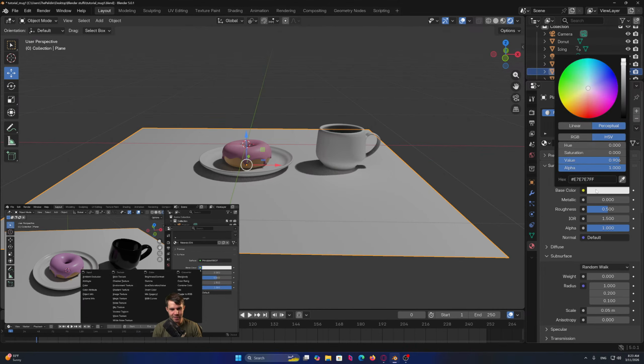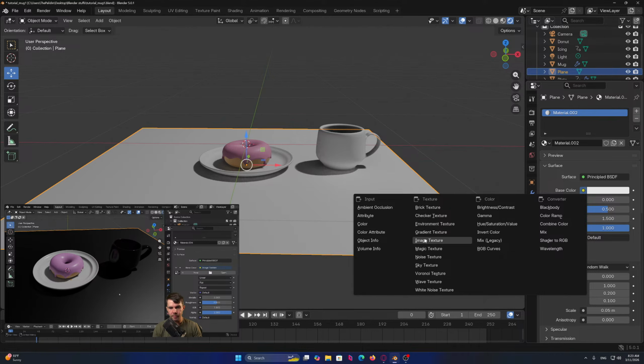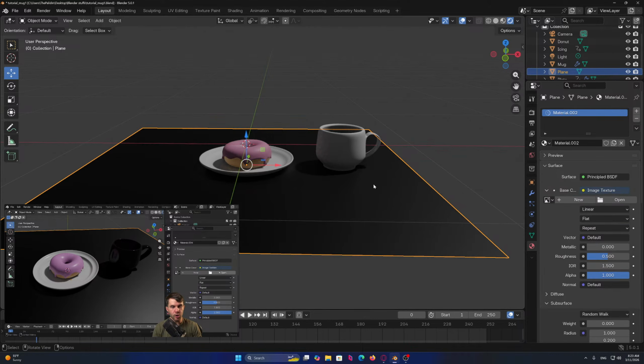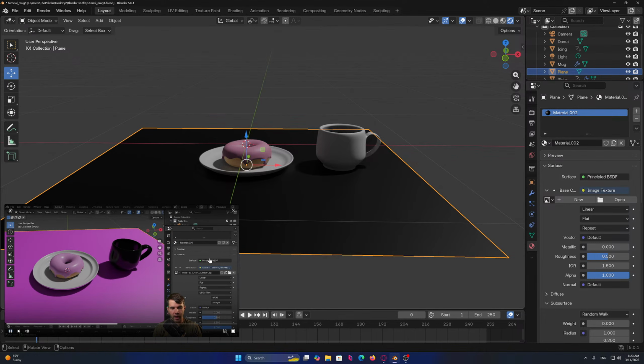But when I click this, you get this slide-out menu with a bunch of different options. The one that I'm looking for says image texture. Okay, so now I can hit open. And just to demonstrate this, I'm going to select a wood texture that I downloaded off the internet just to show you how this works.